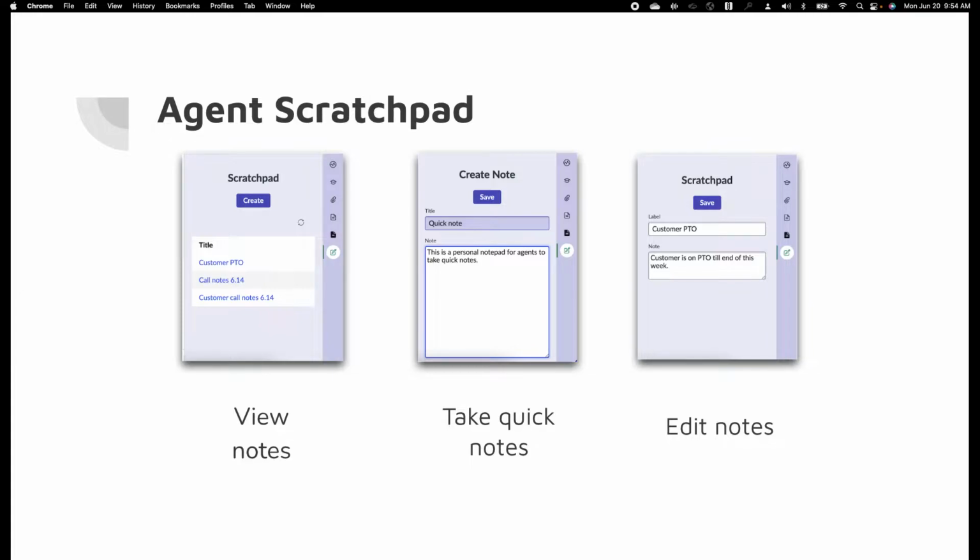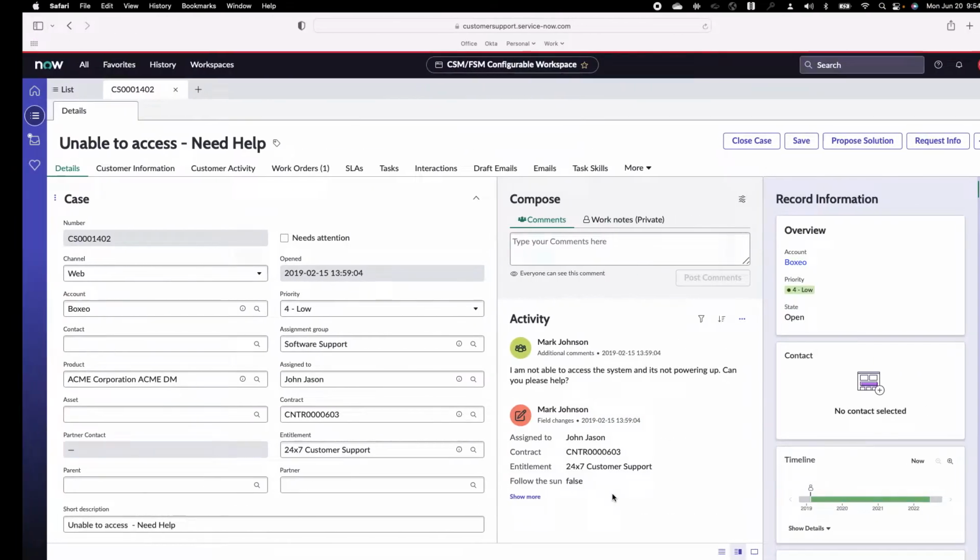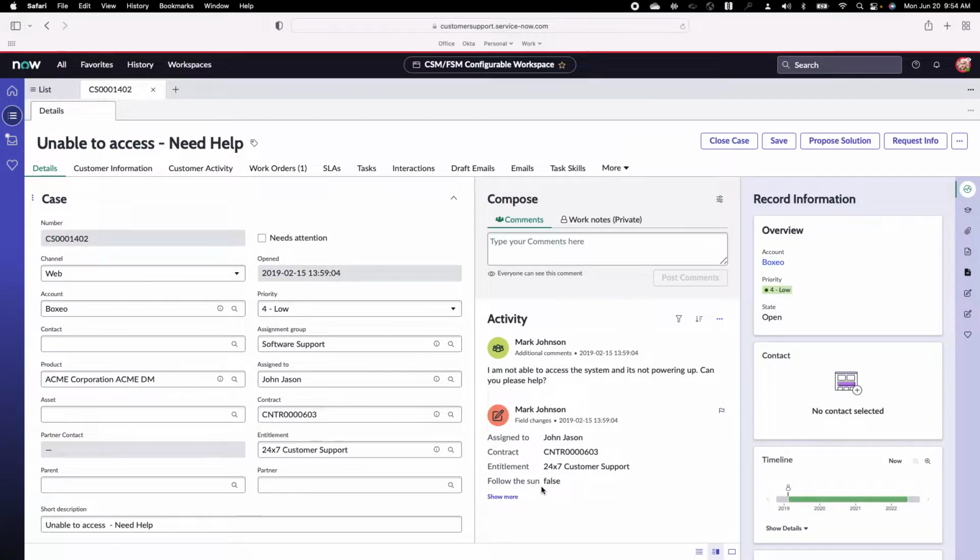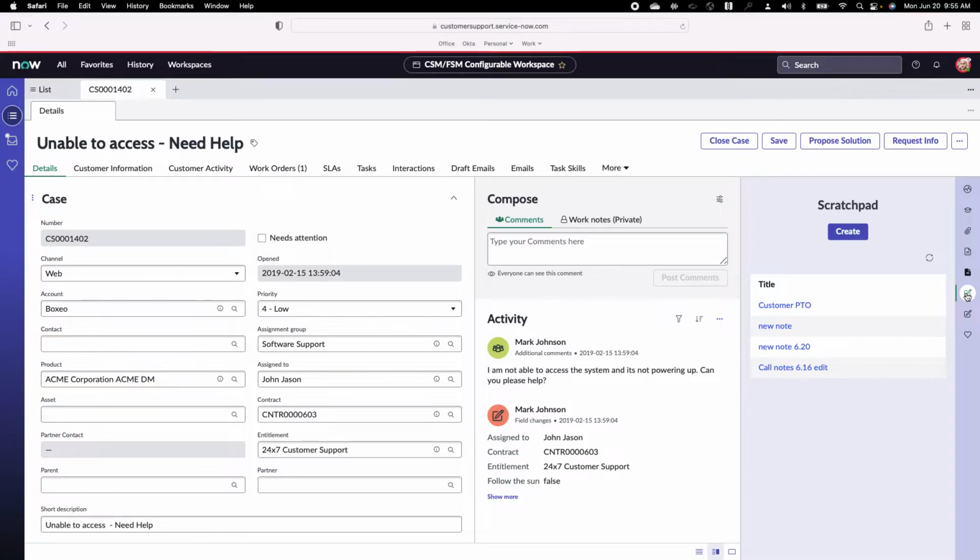Let's quickly take a look at the demo of this application. I've logged in as an agent, John Jason, who is working on this specific case. In the contextual sidebar, you will find our app over here. This app displays a list of recently created notes. There is an option to create a new note.